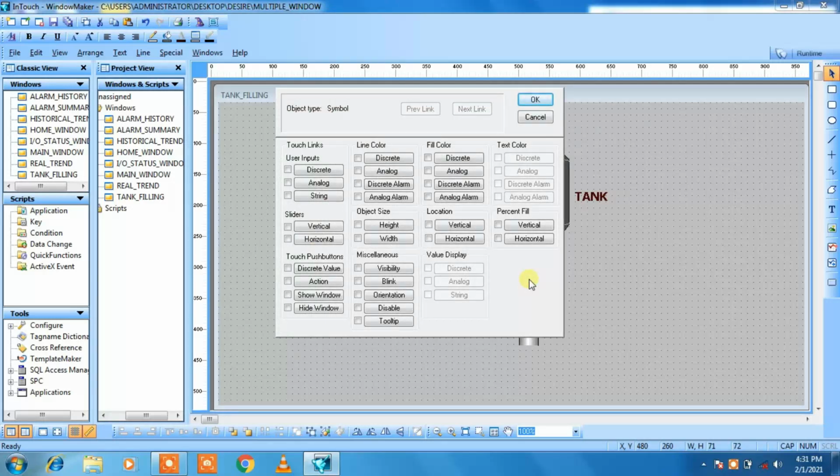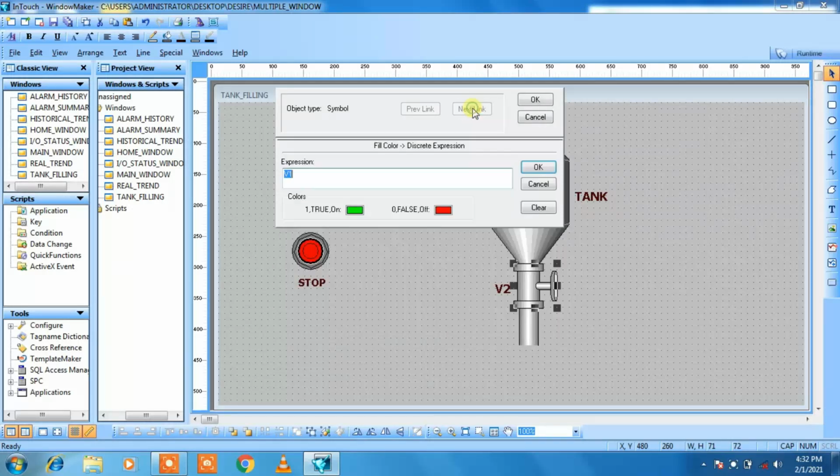Now property window will get open, because we have break the cell for wall 2 at the time of rotating. Okay, so that is why directly there is a property window will get open. Now we have to fill the color for two district values. So that's why go to the fill color property and select district. Then click on next link, give the expression as a wall 2. Okay, then as you know, for true value color will be green and for false value color will be red, similar to the wall 1.